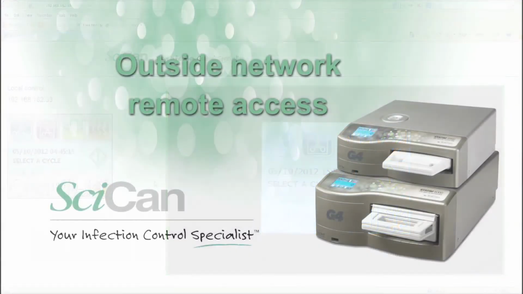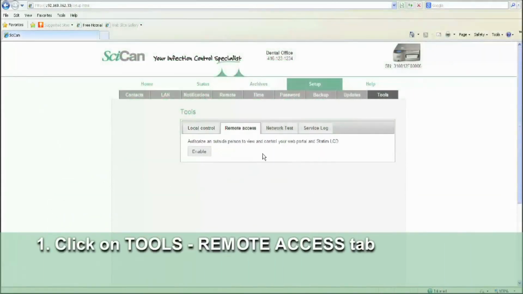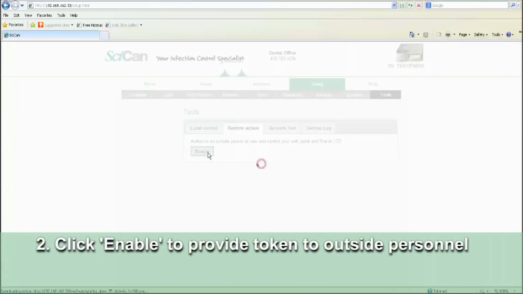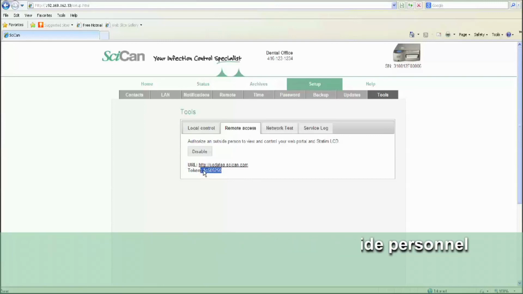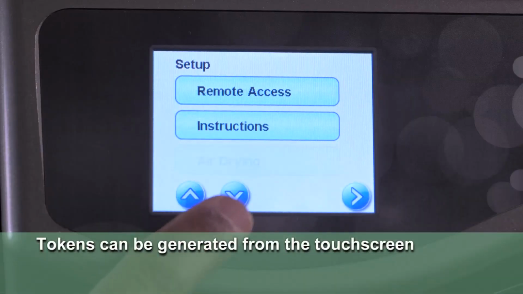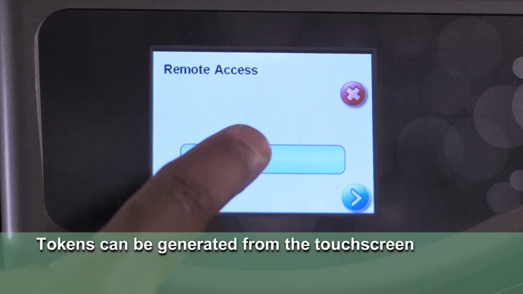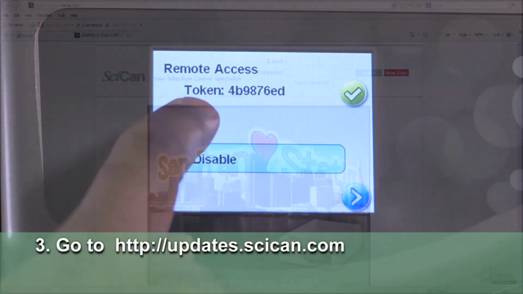the touchscreen. To gain remote access of the unit from outside the office network, click on the Remote Access tab. From here, the end user can grant you access to their G4 unit, regardless of where you are. Once they click Enable, the server will generate a unique token that you will need to gain access to the unit. You can also generate a token directly from the touchscreen by going into the Information, User menu, Remote Access, and Enable.